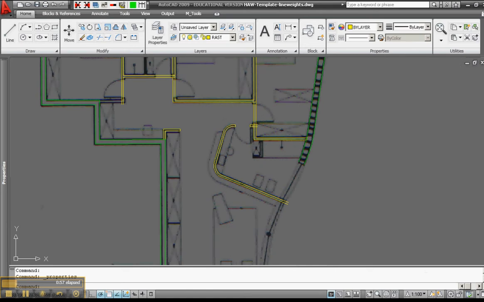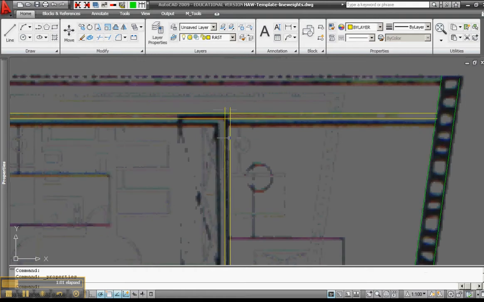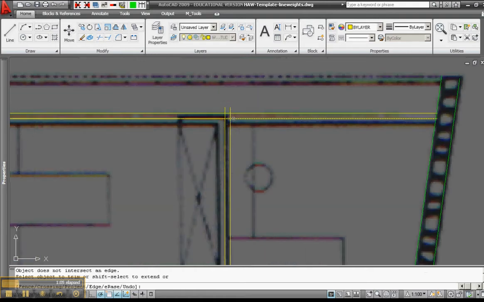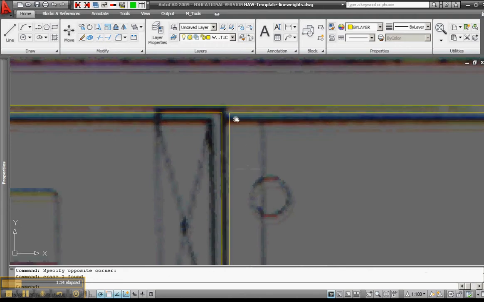Now we've drawn some more walls, and I might just trim that guy back. Trim that guy and then delete those, hit the delete key.